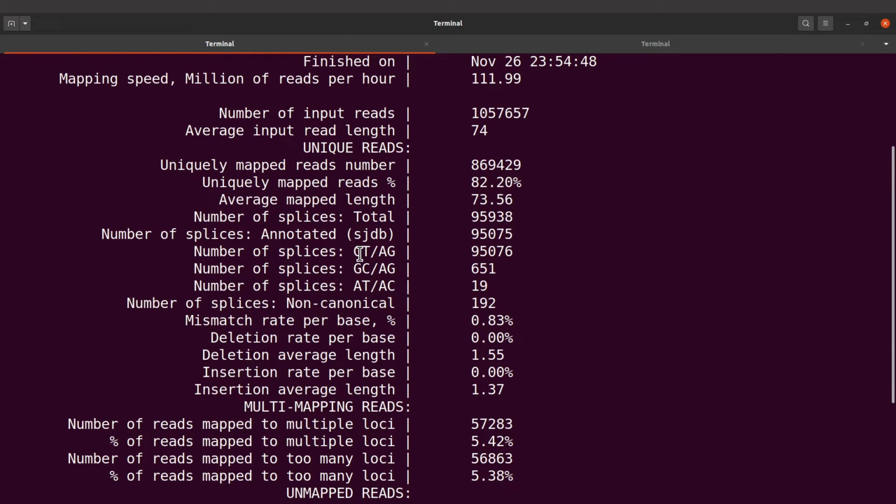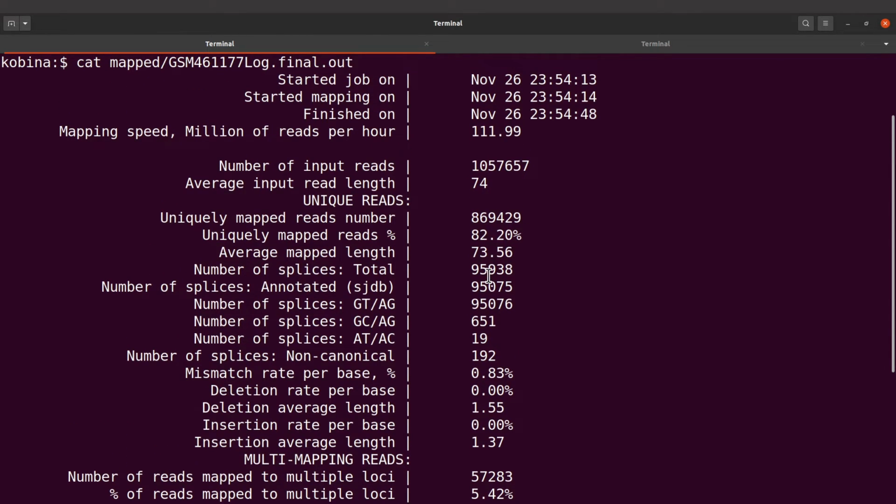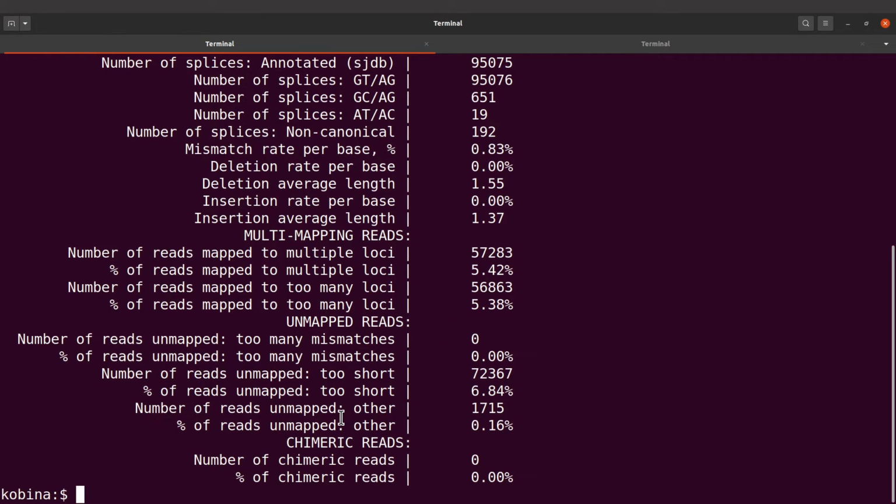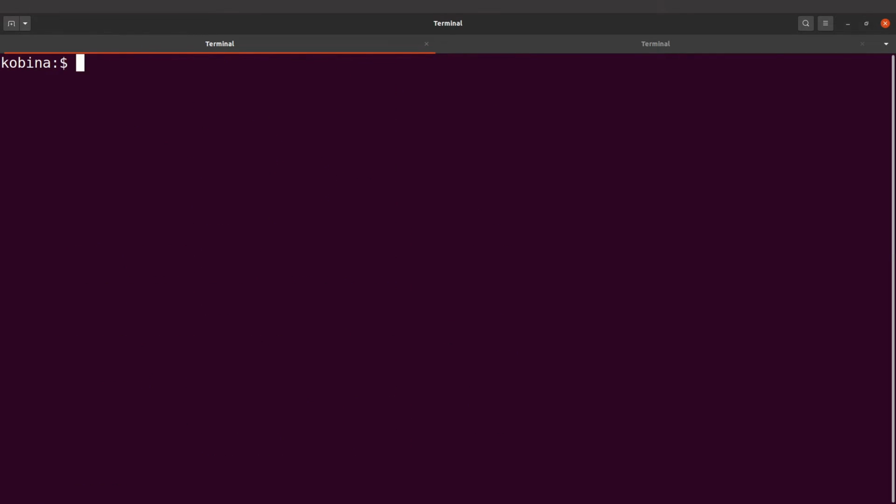So I'll focus on the uniquely mapped reads, which is this one here. In terms of percentage, it is 82.20%. Ideally, we should have most of the reads, the majority of the reads, mapping to the reference sequence. We should have a high percentage. That is what we see here. So things are looking good. Let's look at the other sample. So I'll indicate that also here.